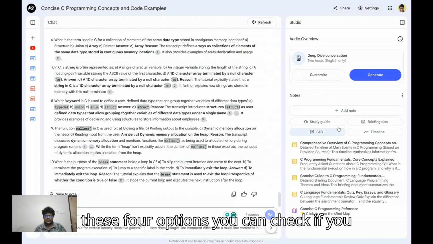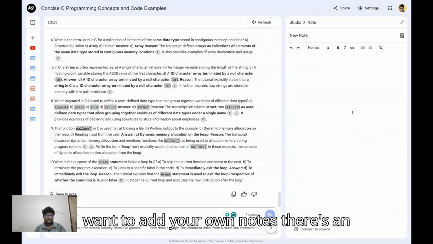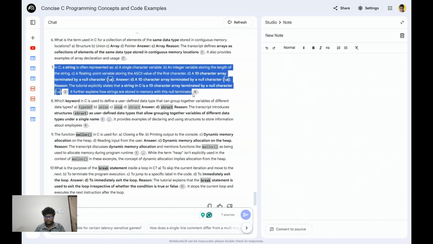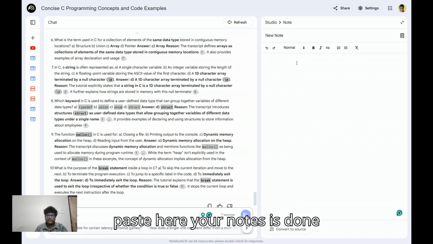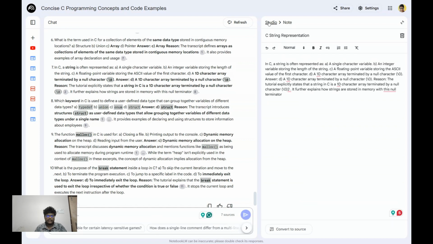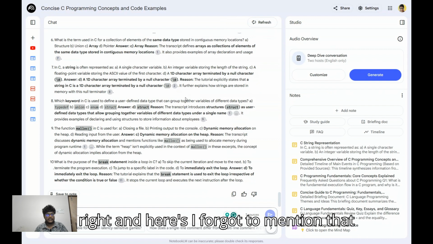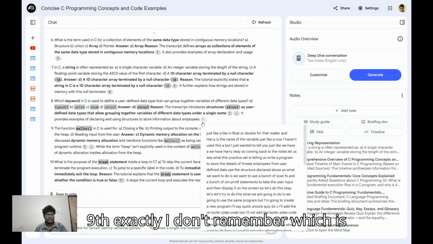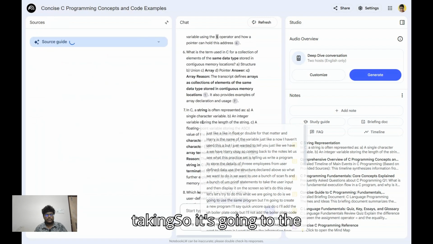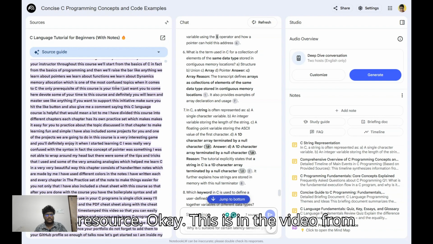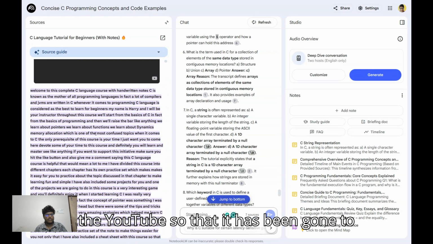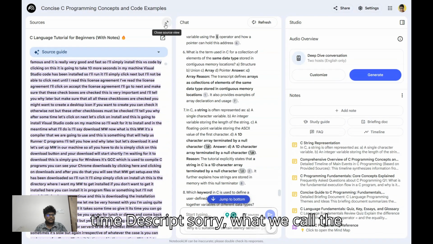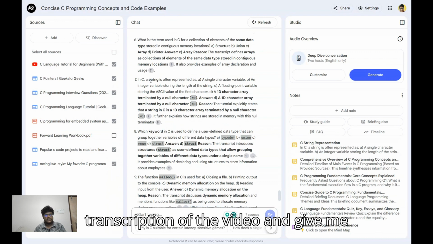These four options you can check. If you want to add your own notes, there is an option. If you think this seventh question is crazy, just copy and paste, and here your notes are ready, right? And I forgot to mention, in the ninth question, I don't remember exactly which, it went to the resource. Okay, this is a YouTube video, so it went to that video and took the entire transcript, sorry, the transcription of the video, and gave me the answer.